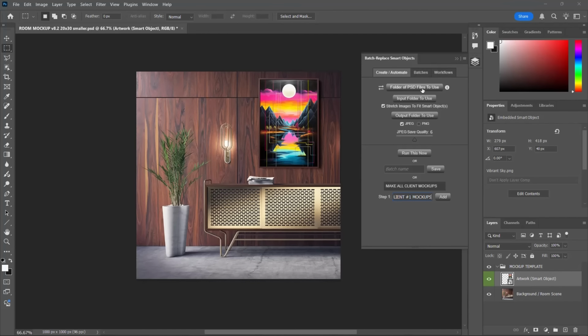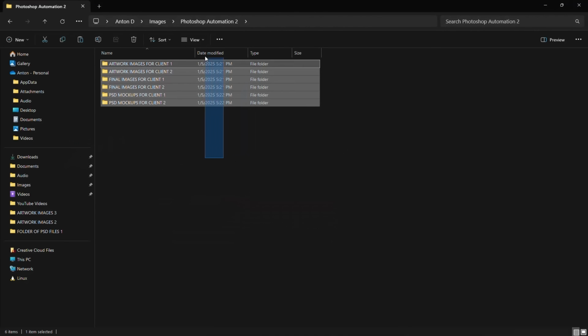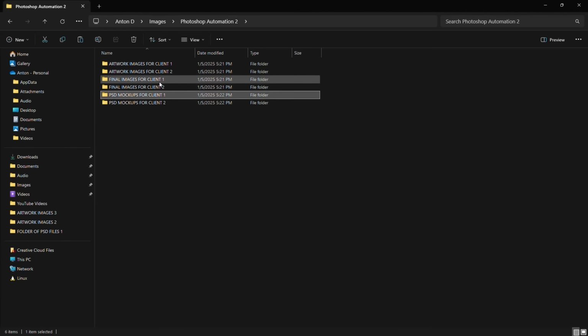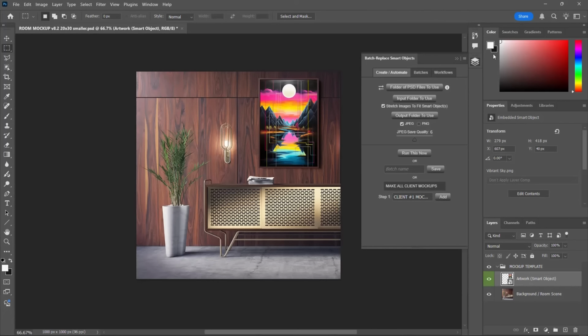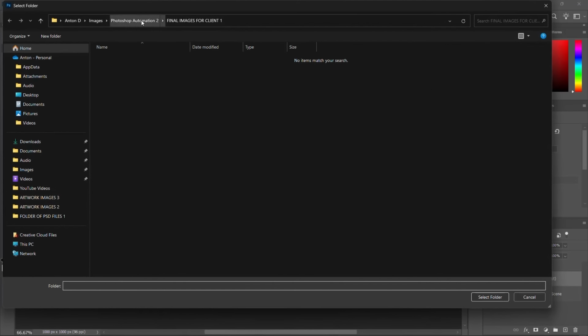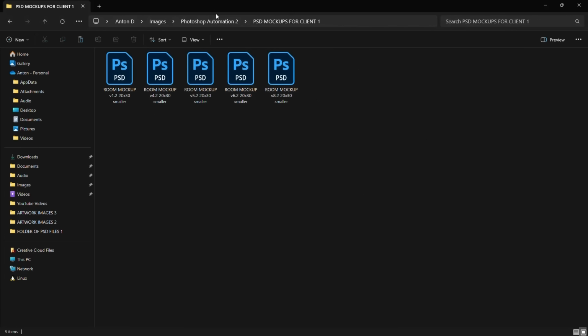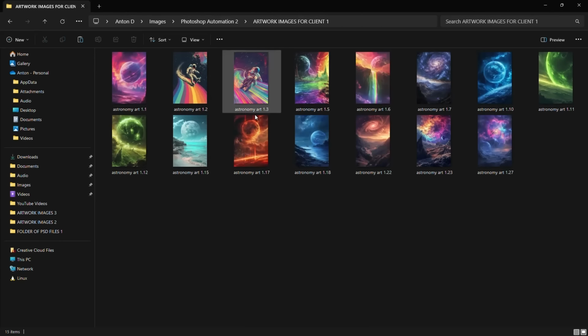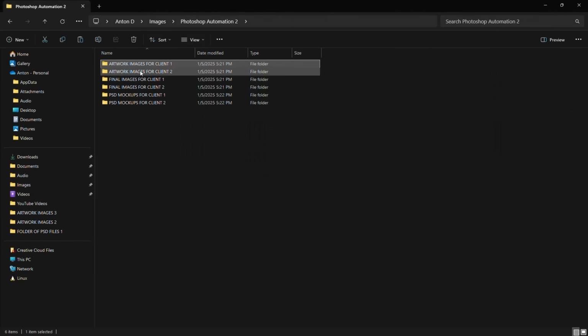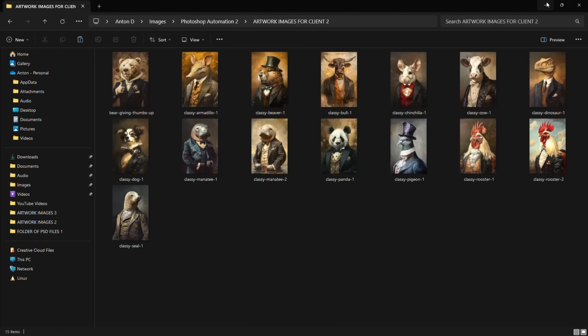We'll come here, we'll select this folder. What I did here, I created a separate folder here where it's PSD files for client 1, artwork images for client 1, final images for client 1. And so we'll set up the client 1 stuff. Here's the folder of PSD mockups. So client 1, he has his set of mockups. Client 2, he has different mockups. And similarly, client 1, he likes the astronomy artwork. Client number 2, he's all about the classy animal portraits.